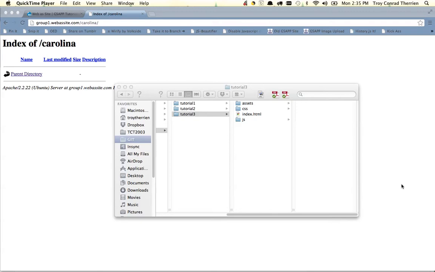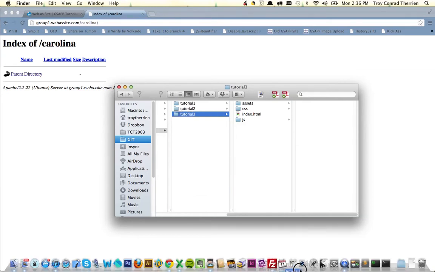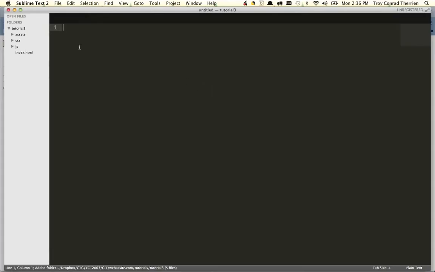In this tutorial, we're going to look at how to reference an external JavaScript file to operate on the elements in your HTML document, and also how to leverage the power of jQuery, which is a popular and powerful JavaScript library. So we'll start by opening the contents of the tutorial 3 folder that you've downloaded already from GitHub in our text editor, in this case Sublime Text 2.